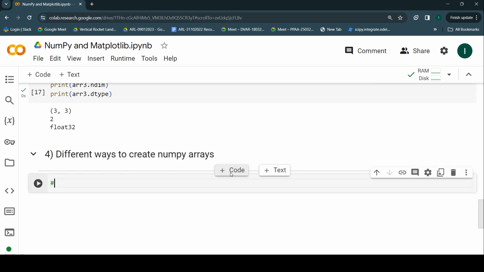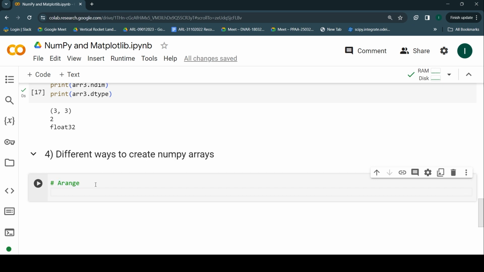So the first thing is arange. What happens over here? It's basically array of range. How does a range work? I have explained this part when we were dealing with the for loop. It's just like that, okay? But now you are just going to convert it into a NumPy array.